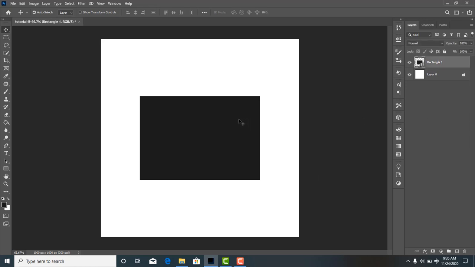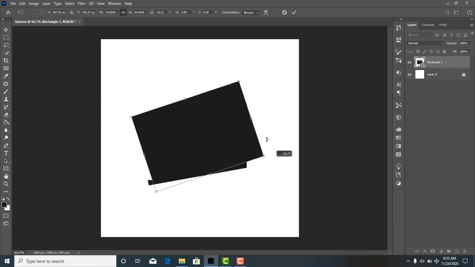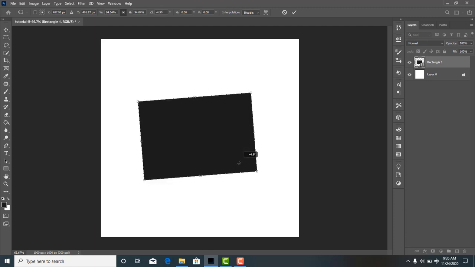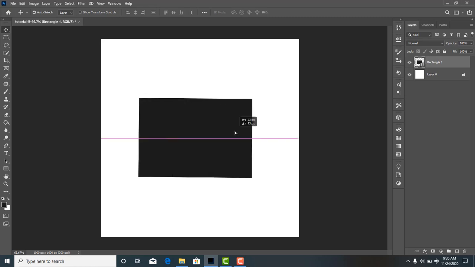Now if I select my shape, as you can see, it's selected in the layers, and I tap Ctrl T on my keyboard or Command T on a Mac, you can see these anchor points around it. Now you're entering the transform mode, which allows you to edit the shape, like reduce the size, rotate it, as you can see. You can snap out of that by either coming up here and pressing the check button, or you can just tap Enter on your keyboard.